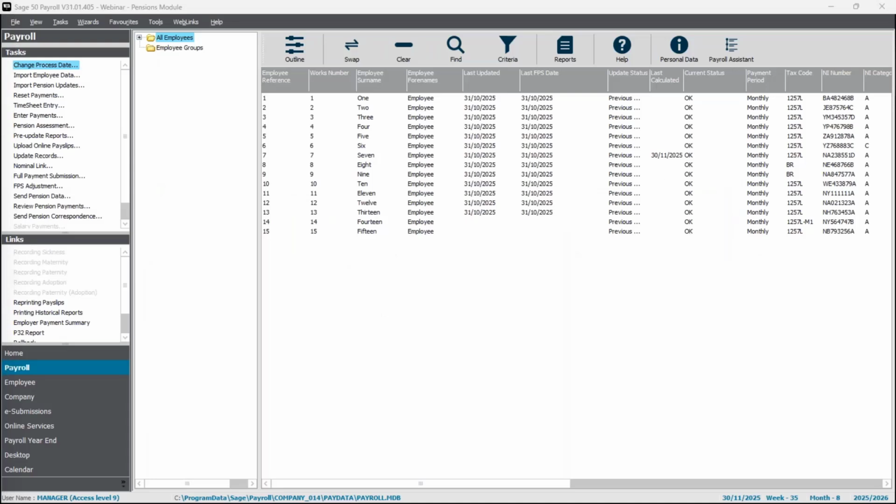So I've got my payroll up at the moment. It's a monthly payroll, and my next pay date is going to be the 30th of November. I can review that in my status bar at the bottom right, so I can see that I've selected the correct processing date, as that's going to be my next pay run. So that's my first step already done.